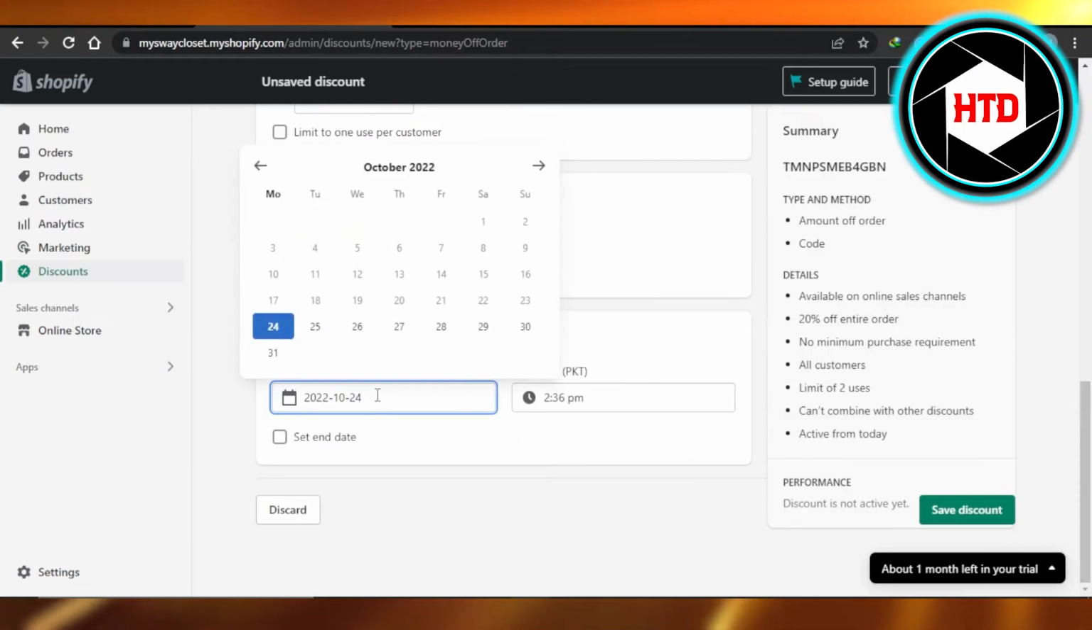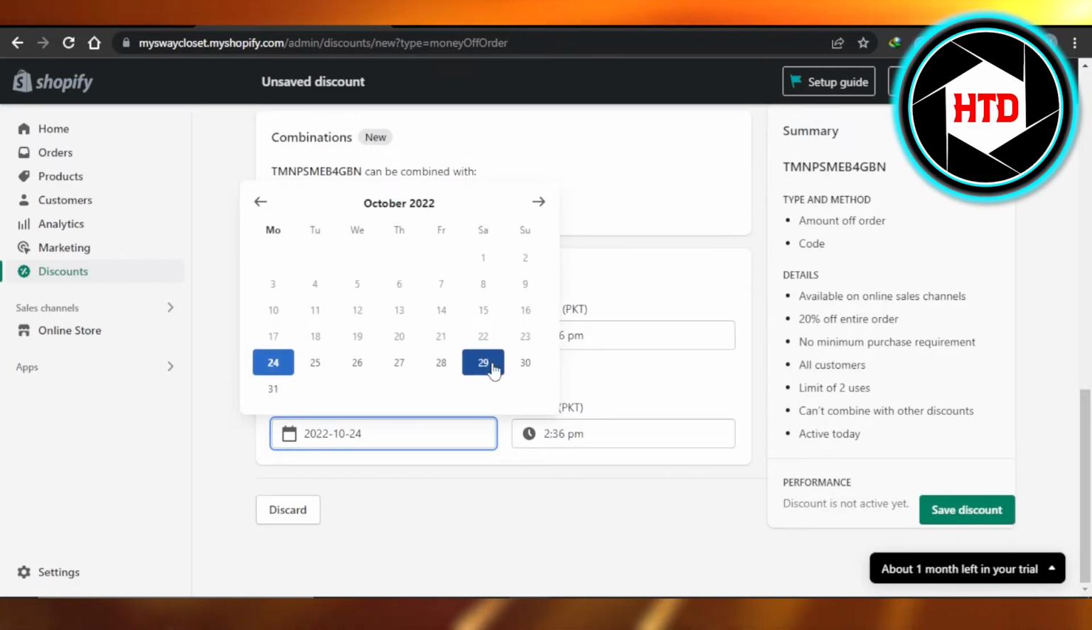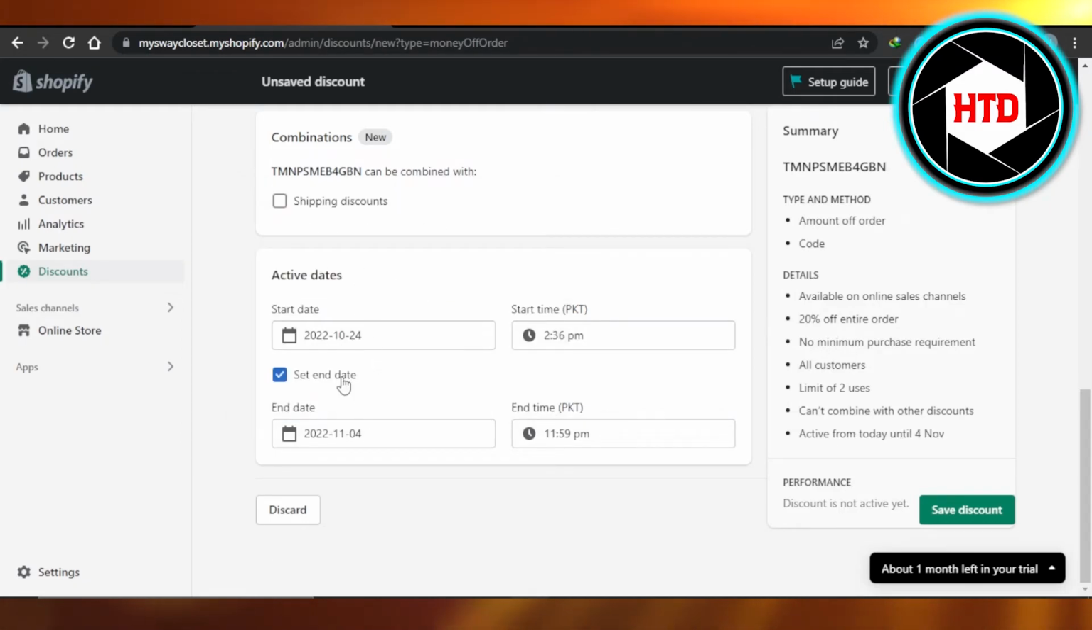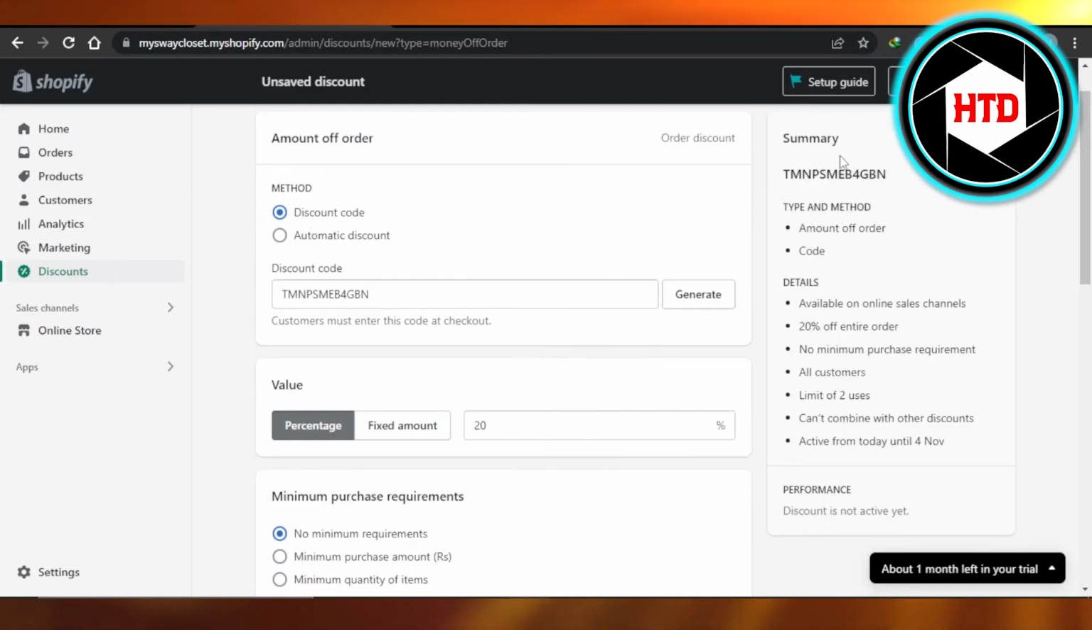Active date. This will be activated from today and I'm going to set an end date. This is a limited offer, so let's go to the 24th. There it is. These are the dates we have, and it's going to run for 10 or 11 days. So perfect.